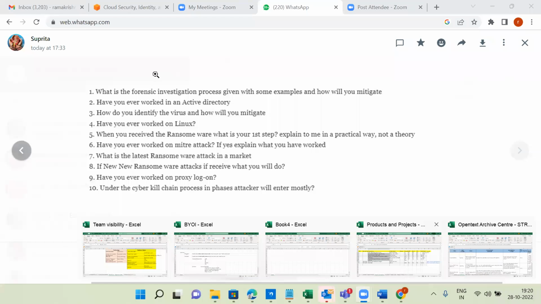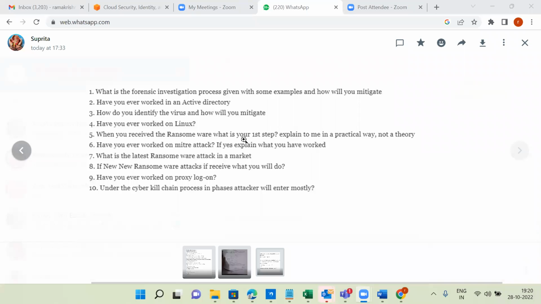Okay. What is the forensic investigation process, given with examples, and how will you mitigate? So you can explain about the incident lifecycle management process. Take one of the examples. Take either malware or phishing email, DoS or DDoS, or ransomware, whatever you like.